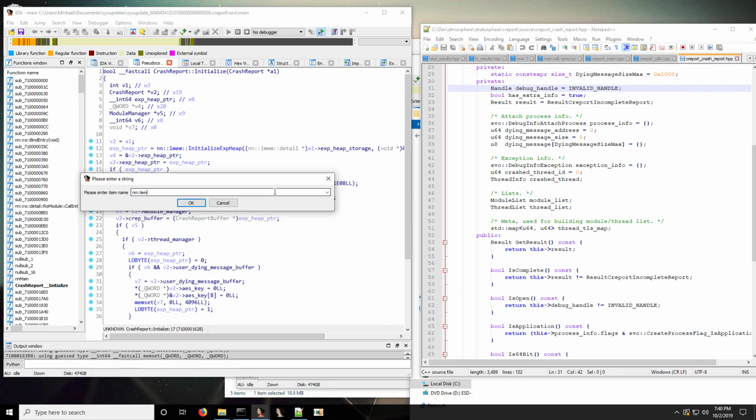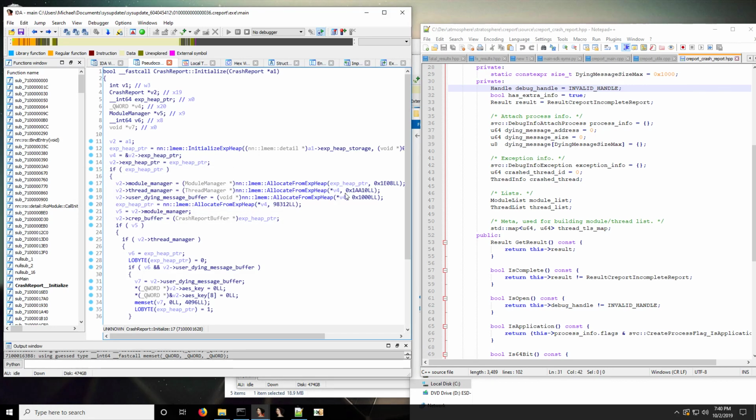And allocate from XP. Yeah, so it allocates the module manager, which is size 1E08. It allocates the thread manager, which is size 1AA10. It allocates the dying message buffer, which is a page.